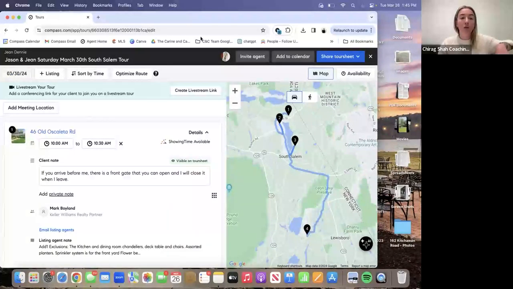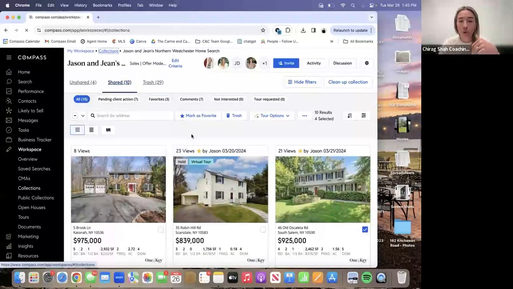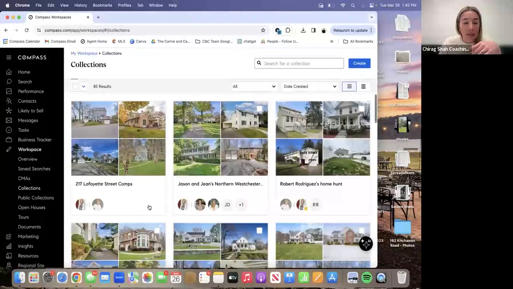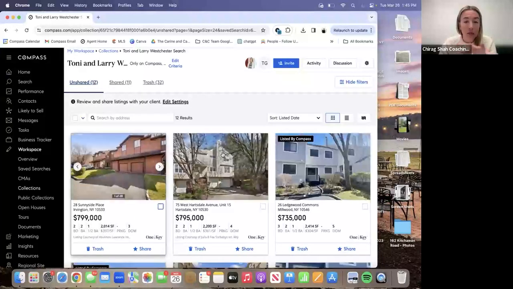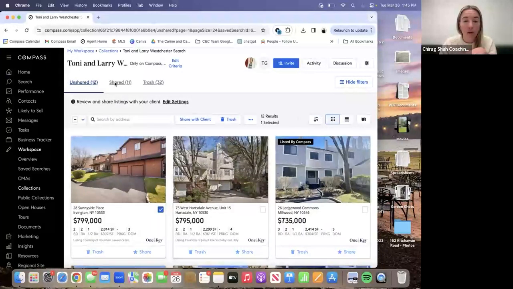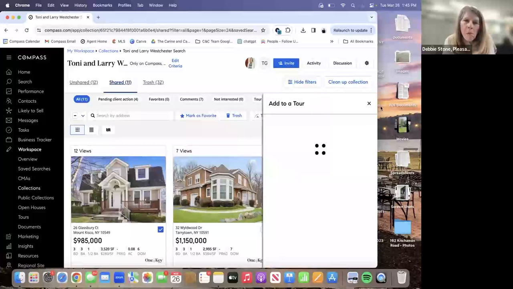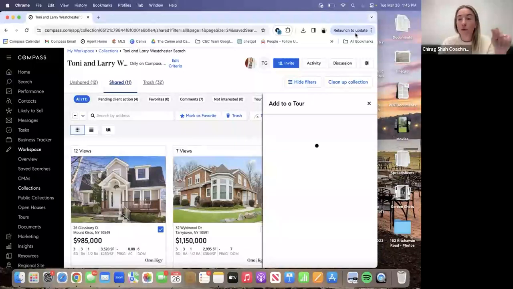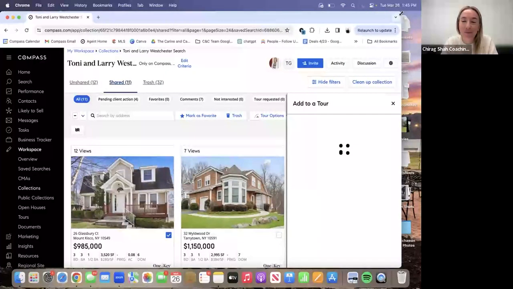I do want to test something really quickly since we're going to have a few extra minutes here anyway. So if I went into someone else's collection, let's take Tony and Larry here, and let's say I wanted to take them to this one. I need to go into shared, hold on. This one, tour options, add to tour. Let's see if it'll give me the option, if it wants to work today. It knows what I want to do, it's just not going to load for me.